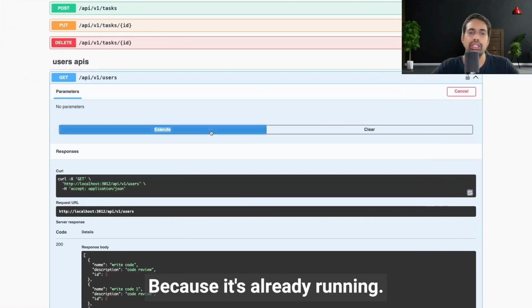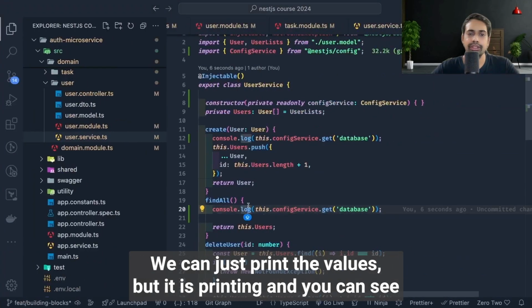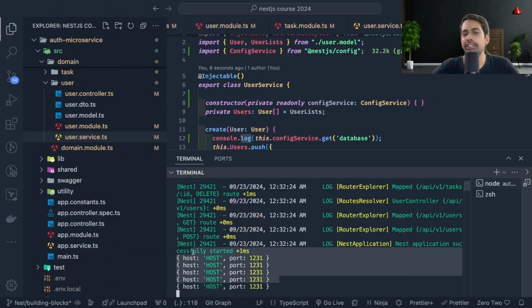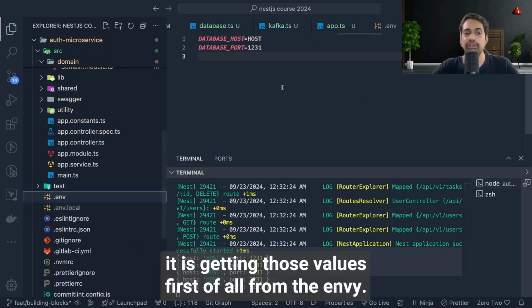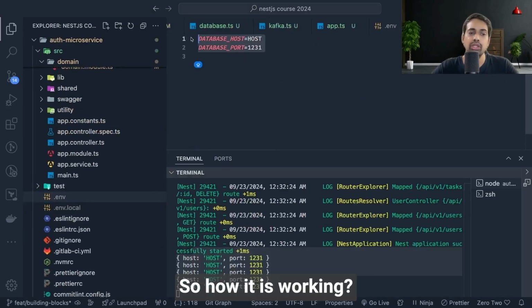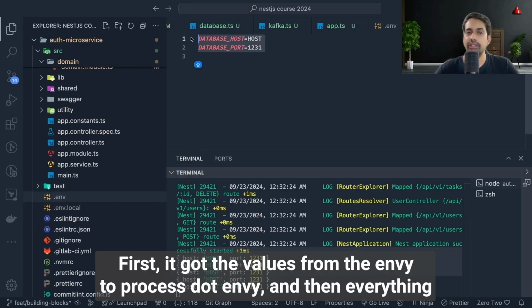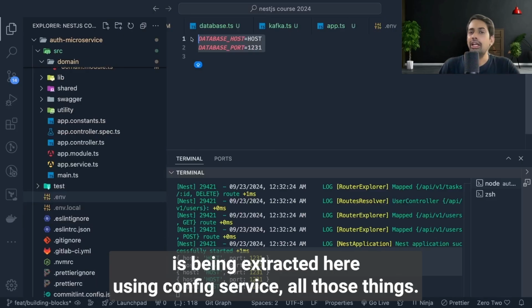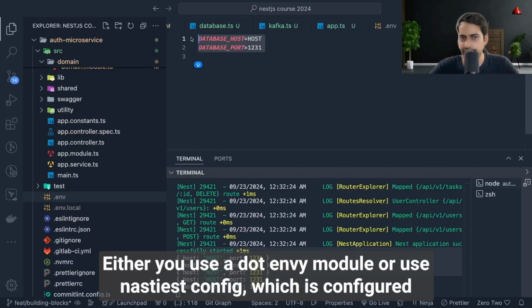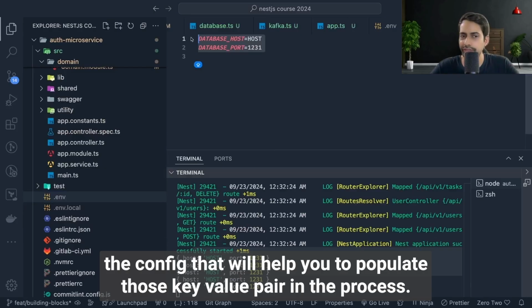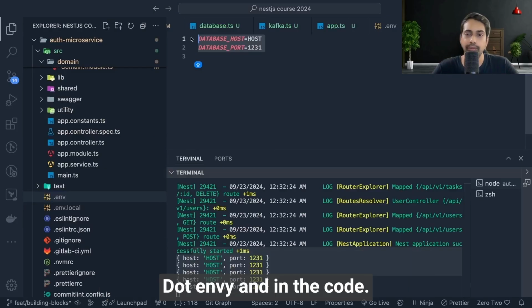Because it's already running, we can just print the values, and you can see it is getting those values first of all from the env. So how is it working? First it got the values from the env into process.env, and then everything is being extracted using config service. So all those things, either you use a .env module or use NestJS config. So just configure the NestJS config. That will help you to populate those key value pairs in the process.env.